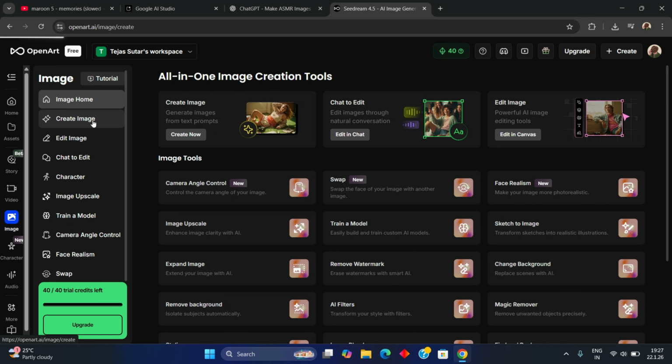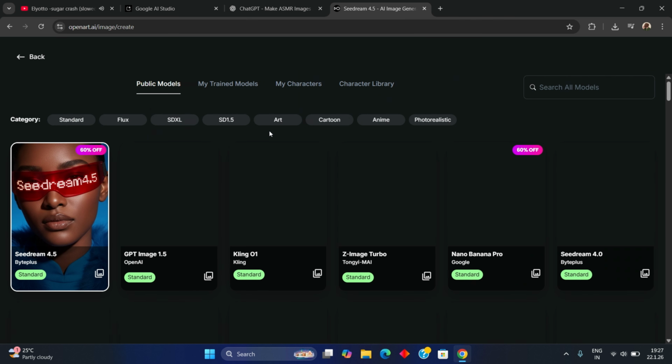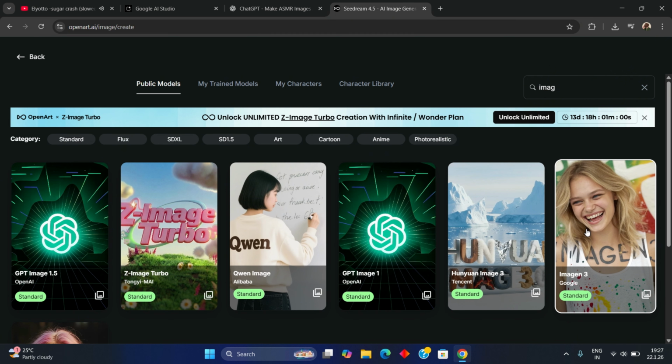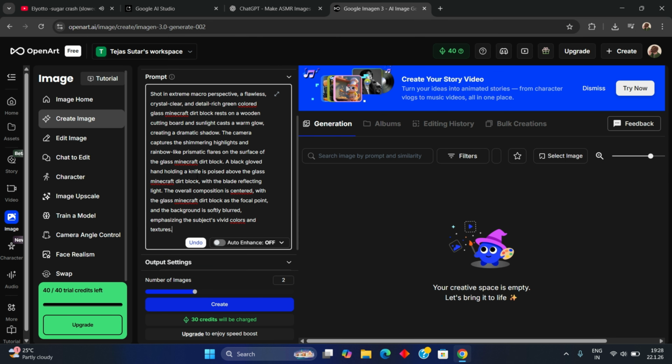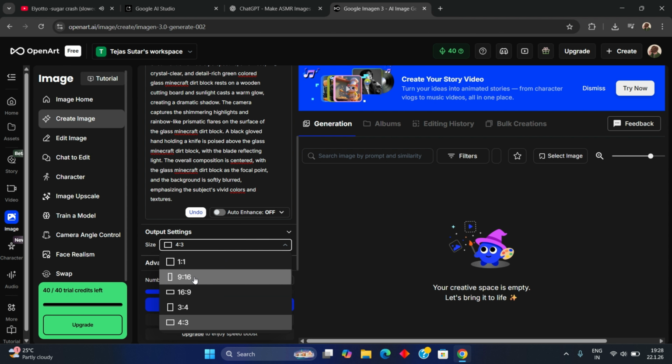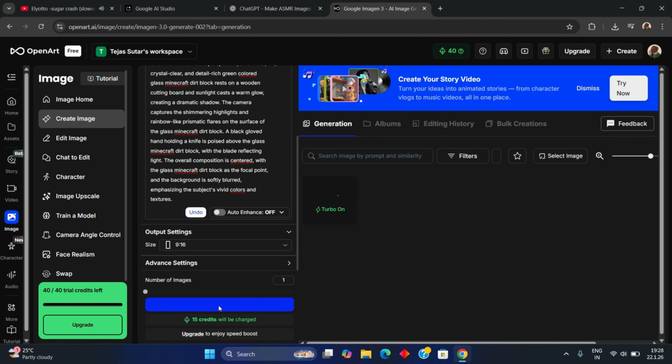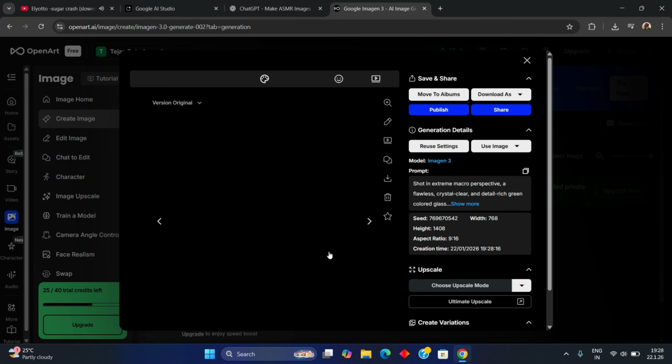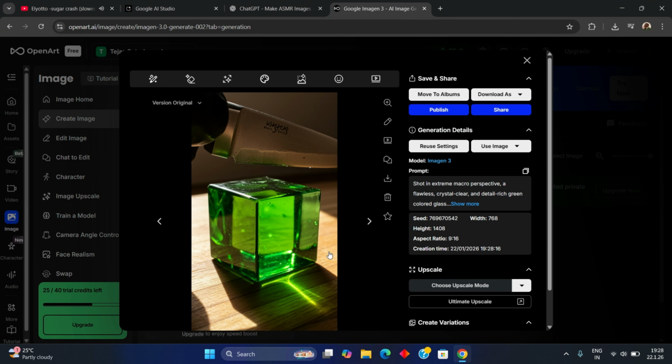In OpenArt, go to Create Image, switch the model to Imagen 3 by Google, and paste your prompt. Choose a 9:16 size for shorts or reels and generate a few images at once. You'll immediately notice the difference. Pick the cleanest, most satisfying one and download it.